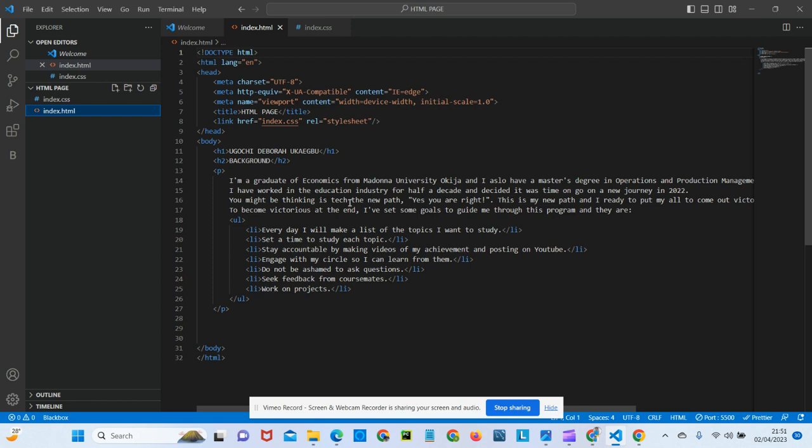And for the goals, I use the list tag because I have a lot of things that I want to itemize. When you want to create a website or a web page, and you feel there are things you want to itemize, that's where you use the list tag. In this tag, you can use either an ordered list or an unordered list. But for the purpose of this, I don't want to itemize with numbers. I want to itemize with bullet points, and so that's why I'm using the unordered list tag.